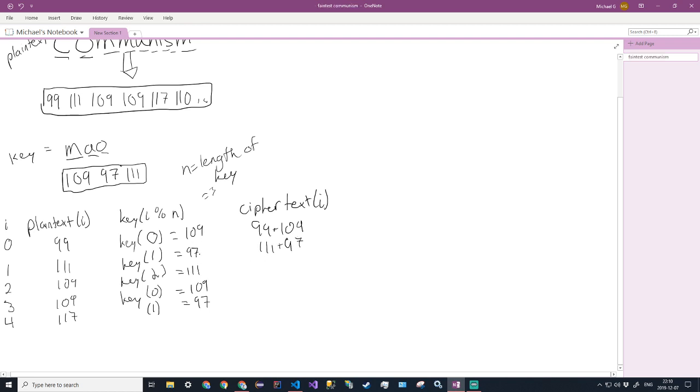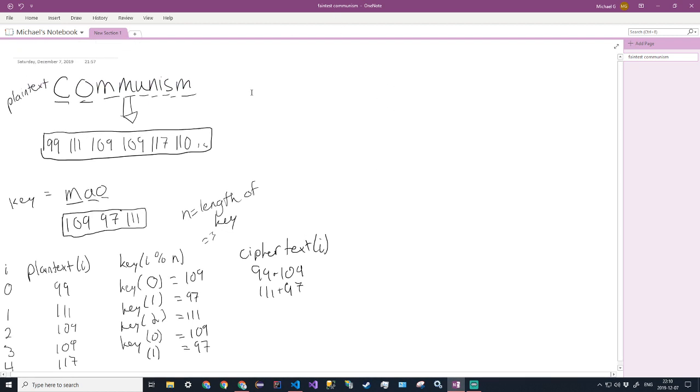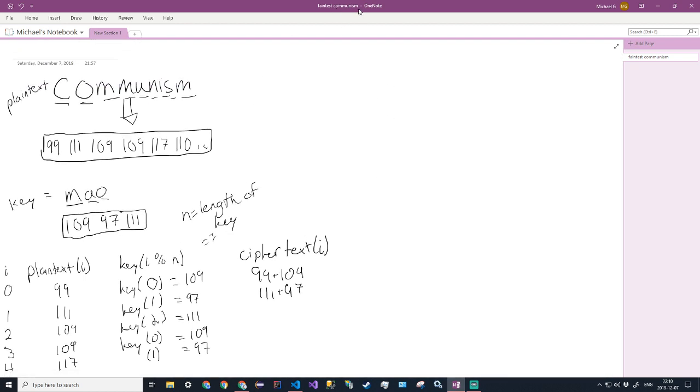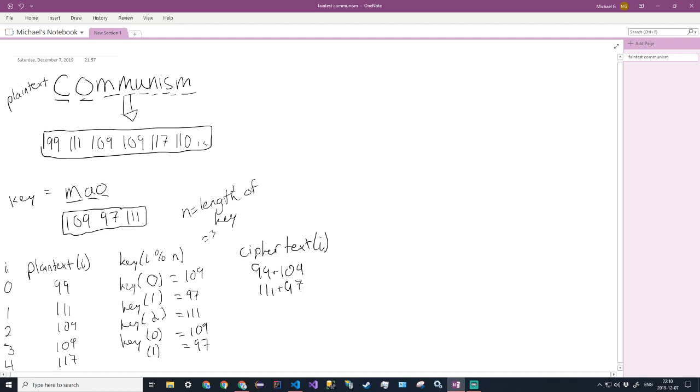Is my dog barking at something? I think he is, whatever. But yeah, faintest communism. Wow. What the hell? Faintest? Alright. I guess my handwriting is that bad.